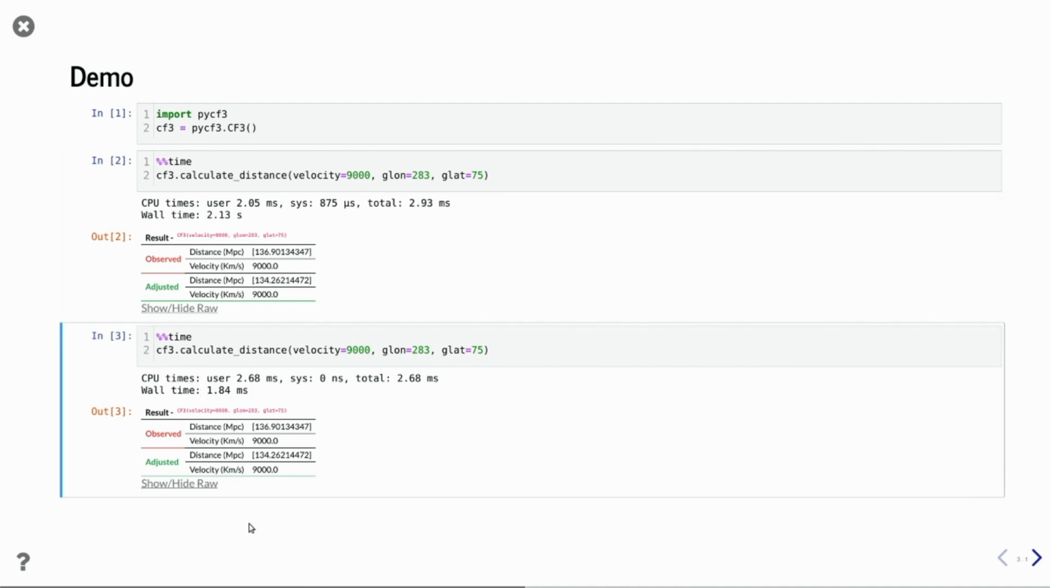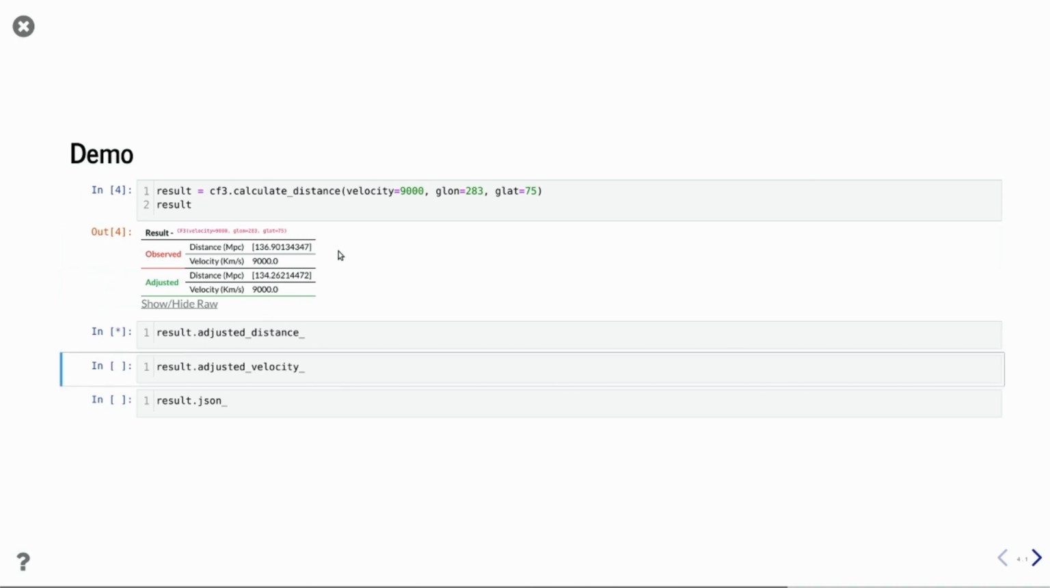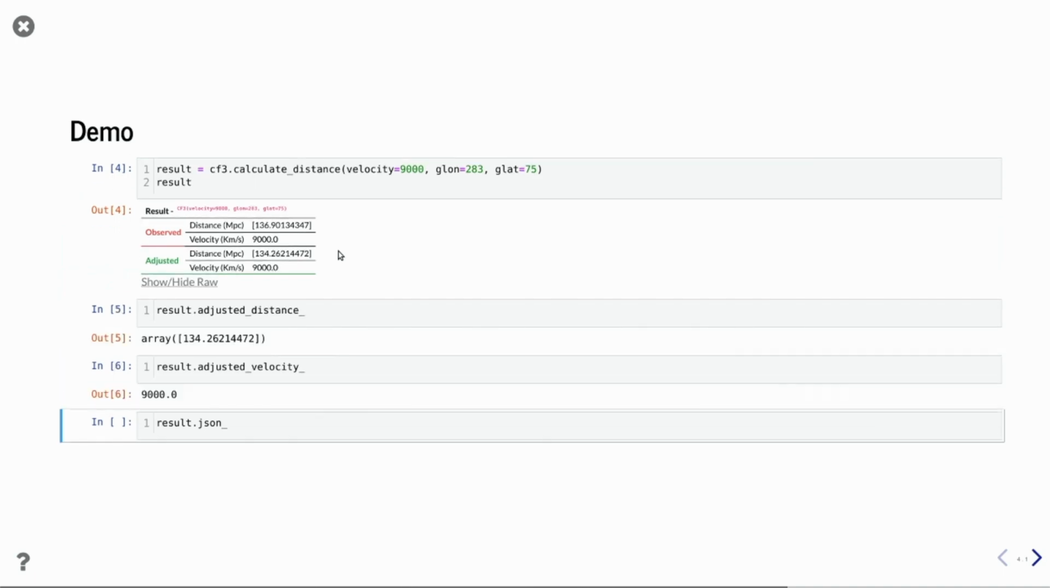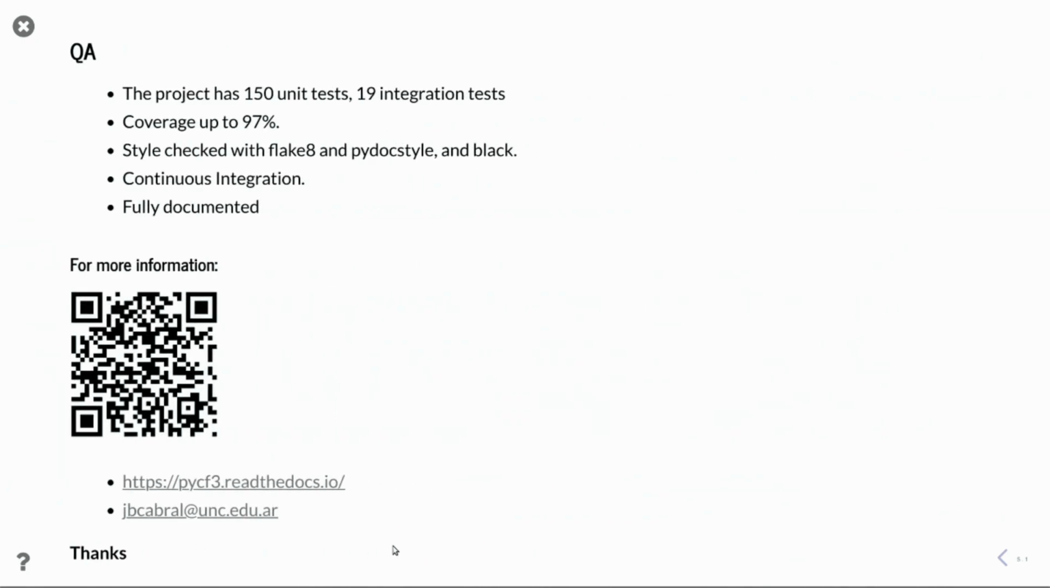The results have all the attributes that are available in the web version, and they can be accessed as a NumPy array, as well as the raw result in JSON format. Finally, the project follows a strict quality standard and has detailed documentation. If you have any questions, please do not hesitate to contact us or visit the project website. Thank you.